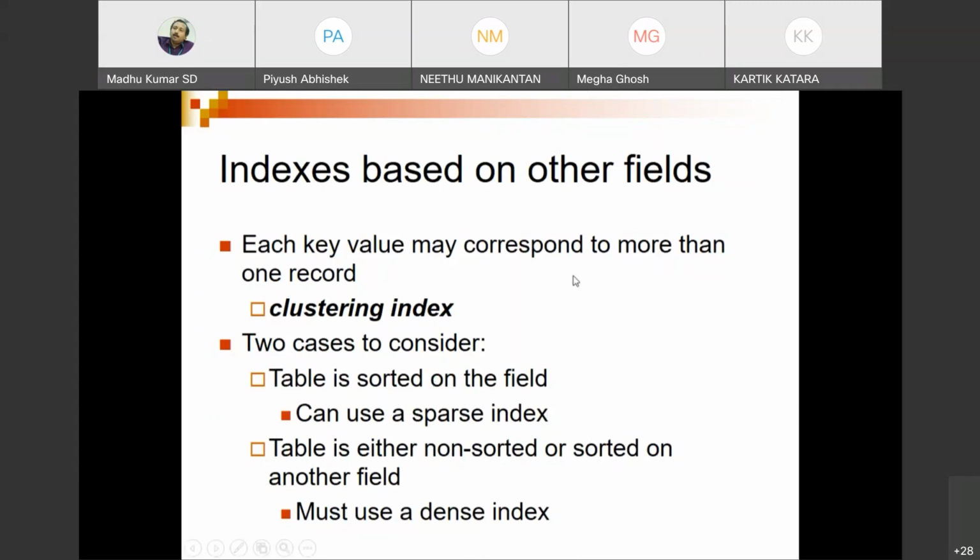So you can do indexing based on other fields in the database record also. Each key value may correspond to more than one record. That is called a clustering index.